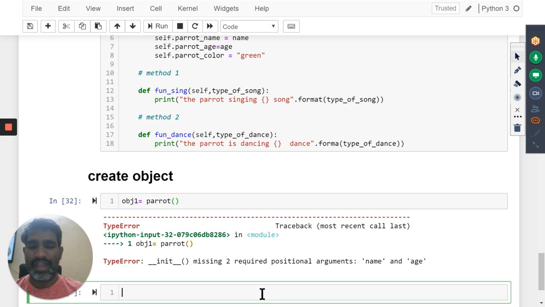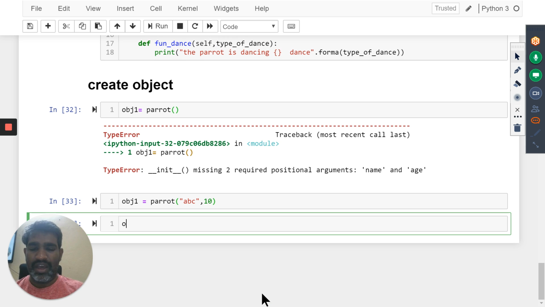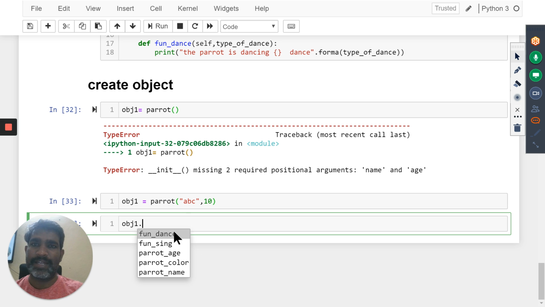Now, I realized, so I am trying to provide here object1 is equal to parrot, name is equal to ABC, age is equal to 10. Will it work or not? Yes, it works. Now, if you go to object1 dot, what is dance here?